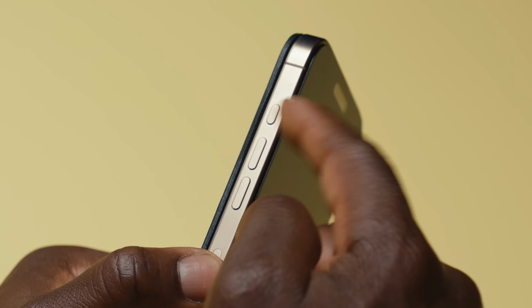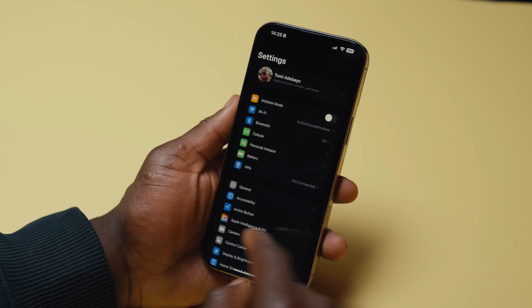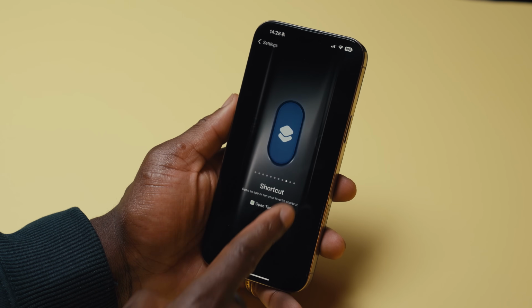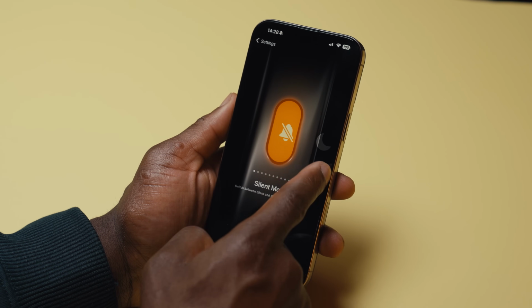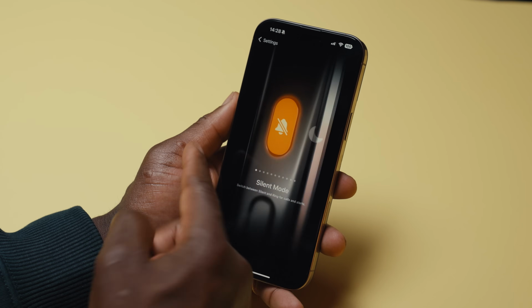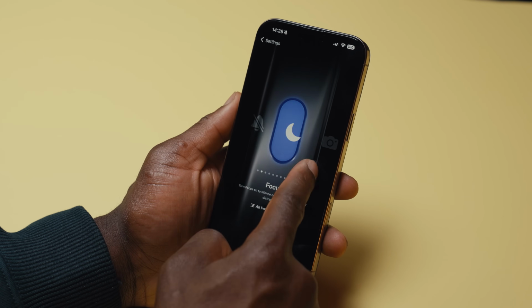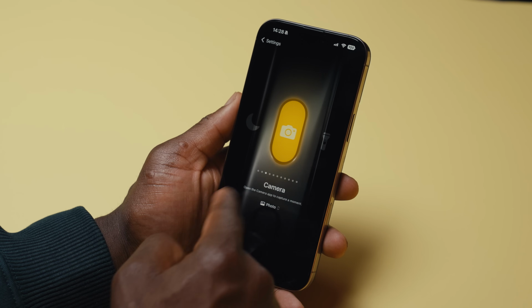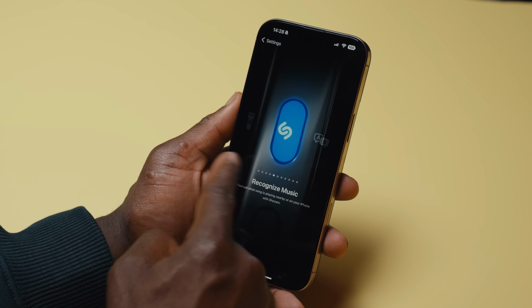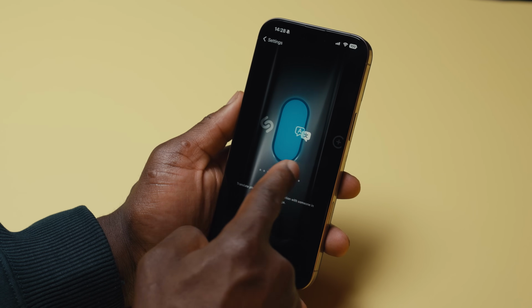Next, this action button here can also be modified. If we go into settings and then select action button, as you can see, we can scroll across to some of the default options. You can have the usual silent mode that we know about. We can go to focus. You can use it for camera to load up the camera, flashlight. I've got Shazam and translation there as well.